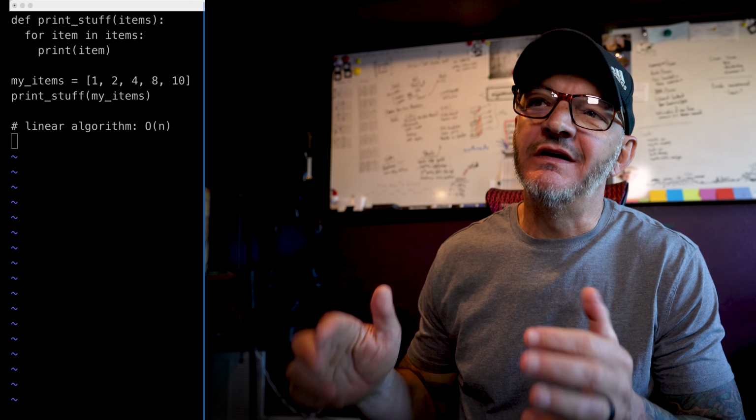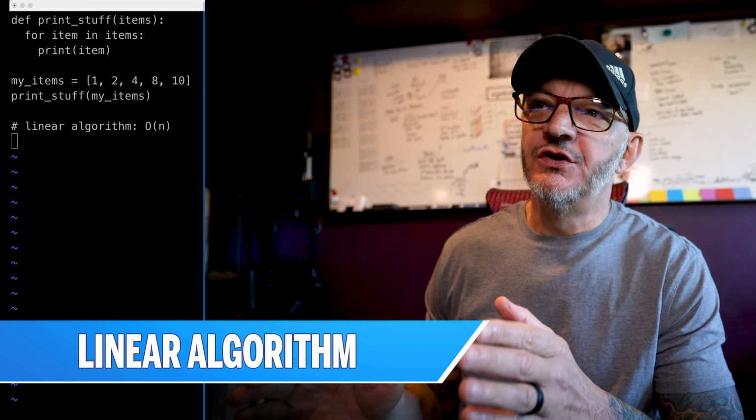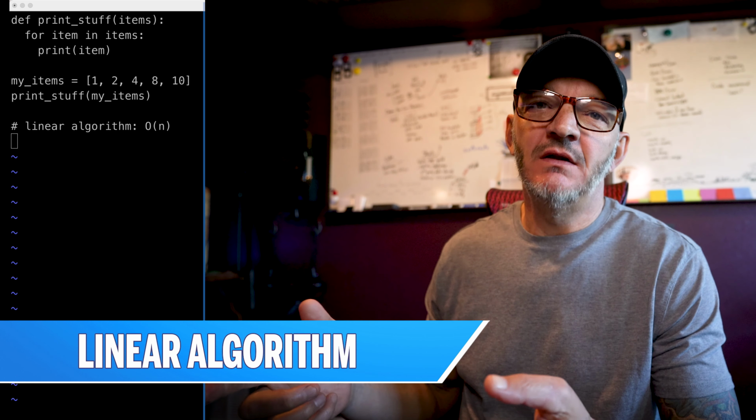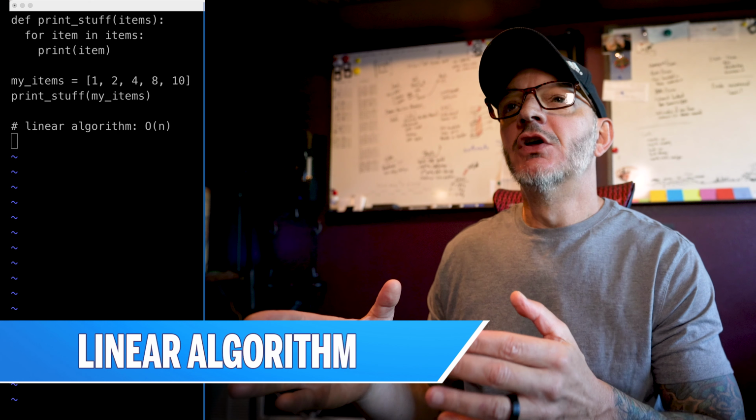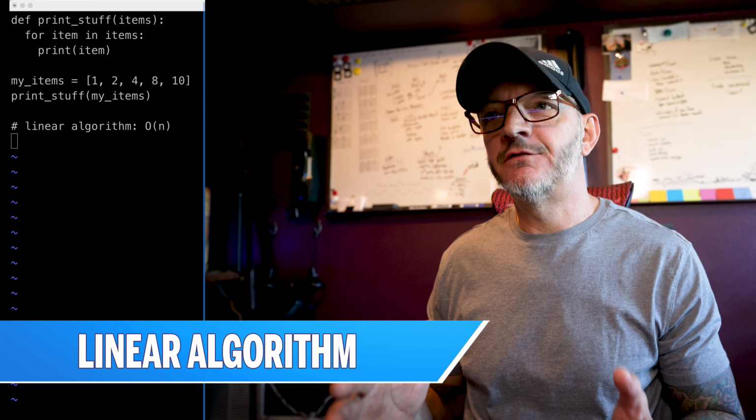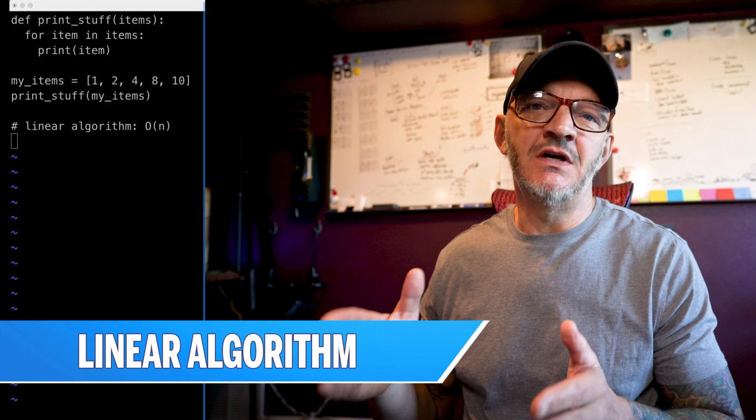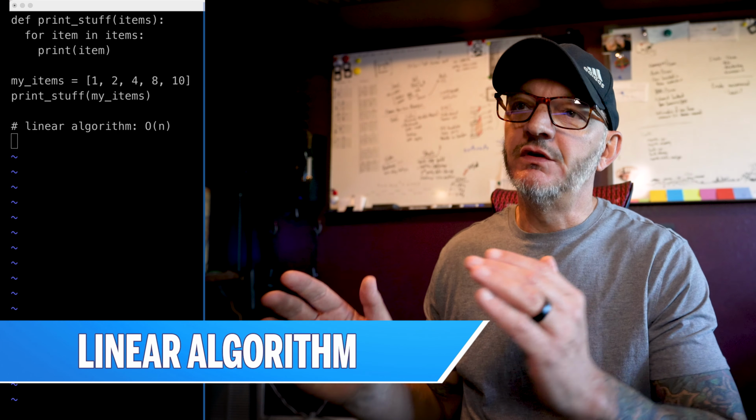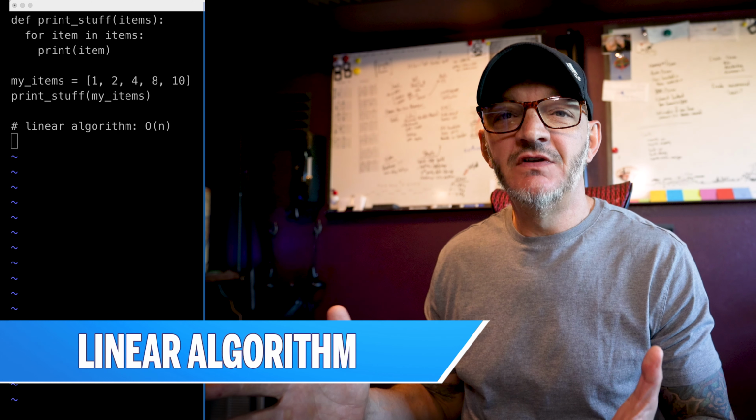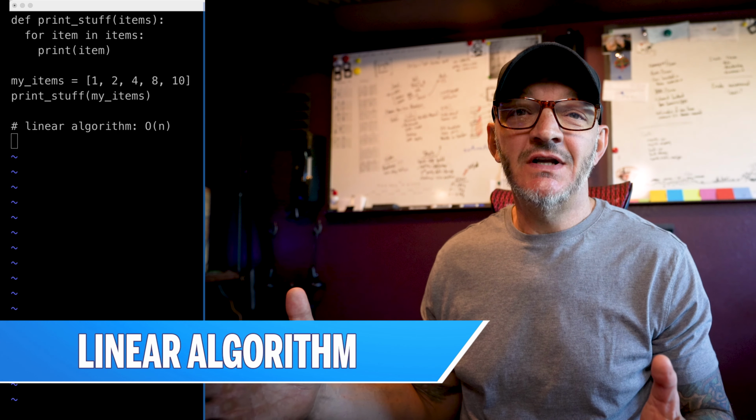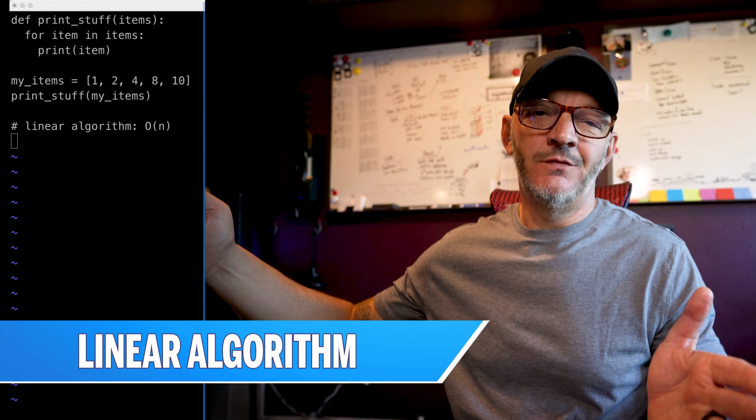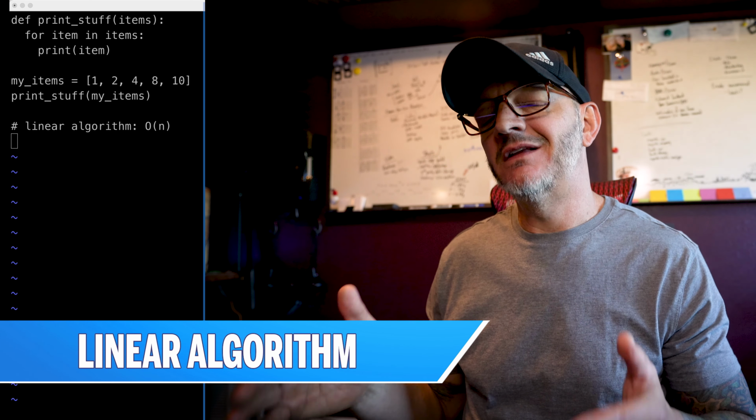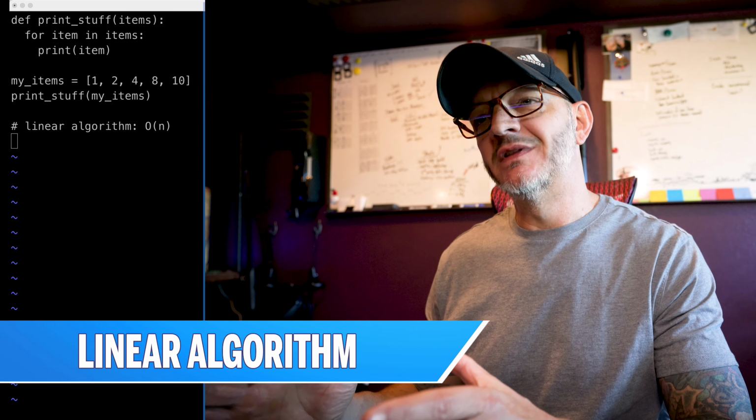Okay, the next one we'll talk about is a linear algorithm. If we look at this function here, print stuff, it accepts a list of items and then loops through that list, printing out each item in the list. The amount of time that this function takes to complete is going to be directly related to the number of items in the list we give it, right? In the example here, I've got a list of 5 items, but if I give it a list of 5 million items, it's going to increase accordingly in a linear fashion related to the list. And we call that a linear algorithm, and it's often expressed as O(N).